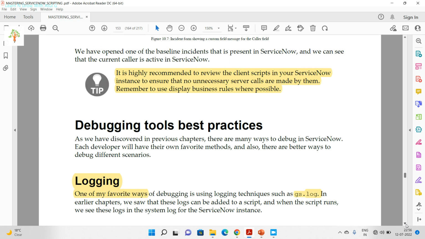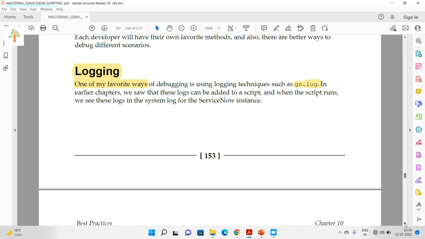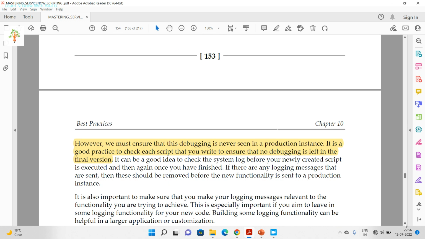Okay. Then I'll come to almost the last section of this particular point, which is debugging tools best practice, meaning what tool you should use for debugging. It is not like opening every log, like enabling everything in the session debugger. It is not a good practice. Use gs.log as much as you like, but before you move your code into production, remove the gs.log, otherwise it will create unnecessary logs in the system and you will not be able to find the result which you are looking for. So what they clearly say is we must ensure that this debugging is never seen in the production instance. It is a good practice to check each script that you write to ensure that no debugging is left in the final version. That is an important point here.